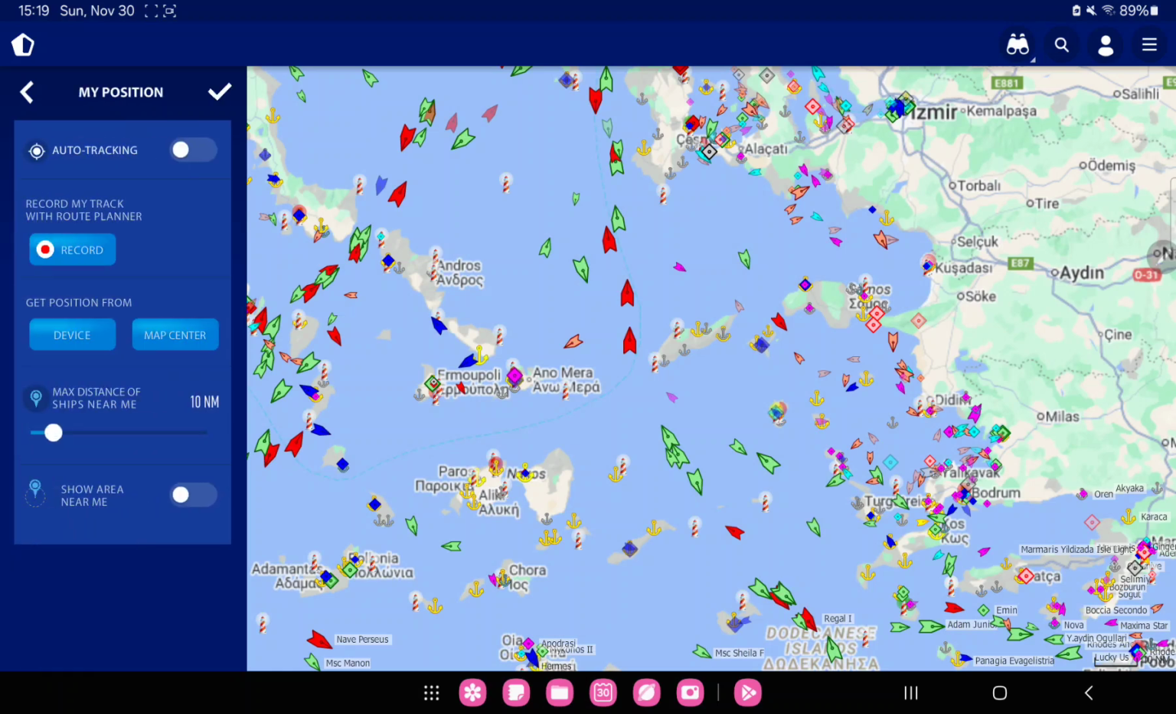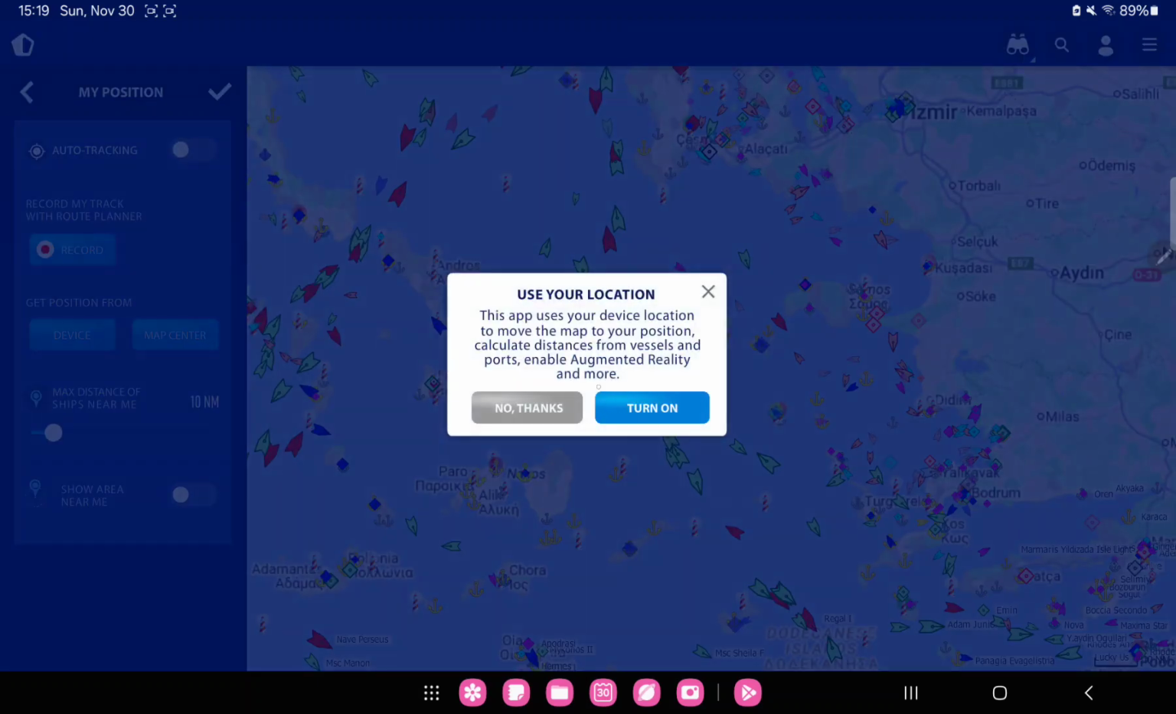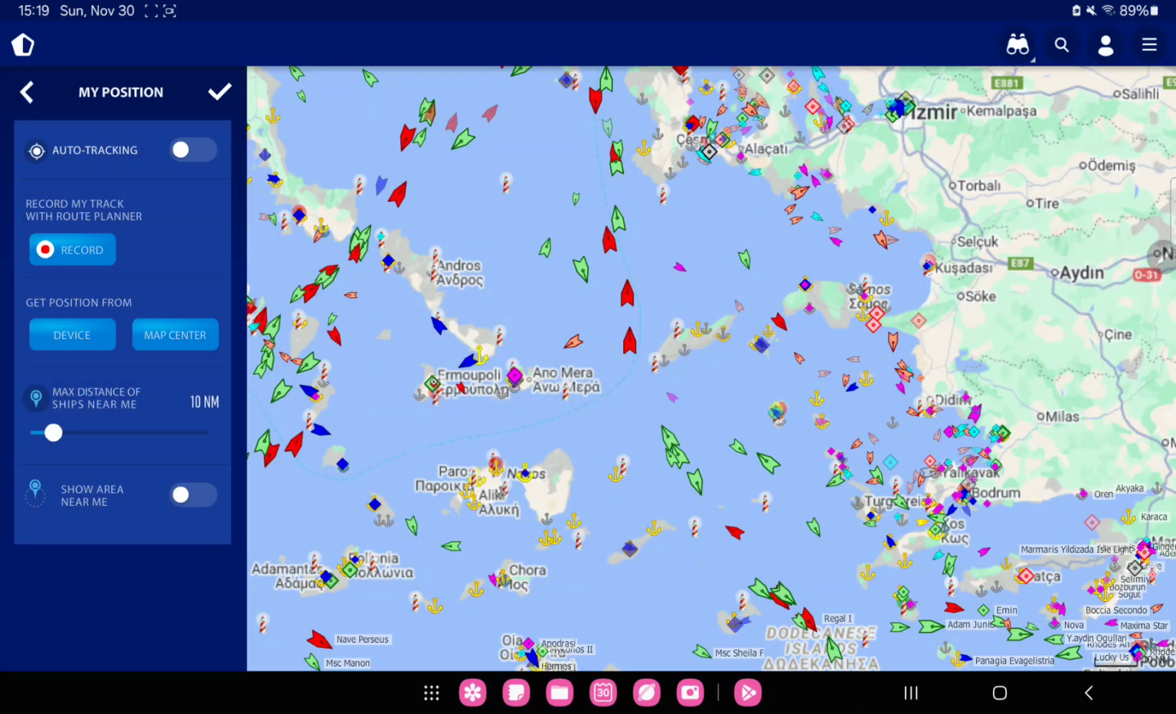Actually, I don't use that, but if you want to enable it, just click to the next white circle, and then you can use your location. If you want to turn it on, click to the next white circle, and that's it. So easy.